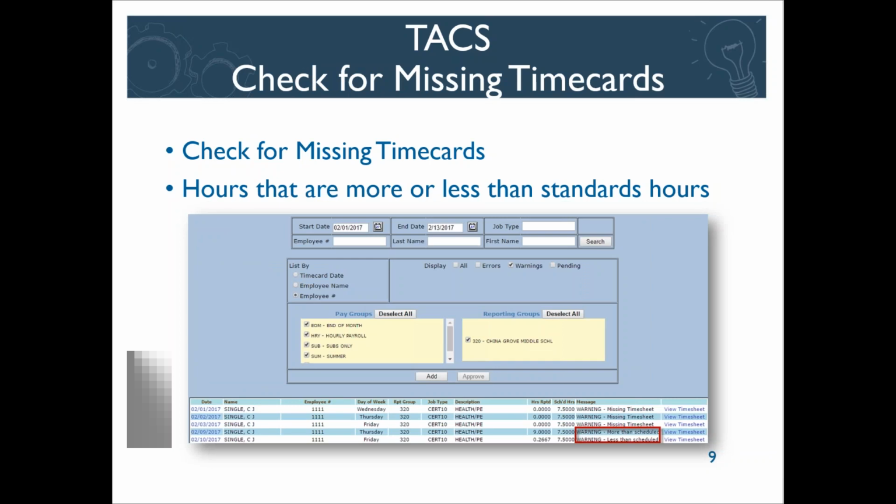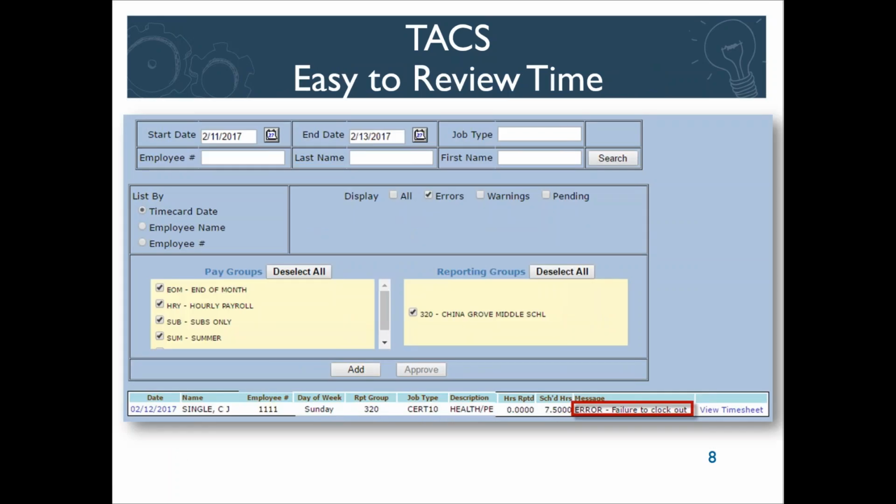So here's an example of an employee that worked too much time and too little, more or less than their standard hours. And you can also see where they are missing a timesheet for a few days. With TACS, it's really easy to review an employee's time. You can check for the errors, like I said before. Here showing you that this person forgot to clock out.